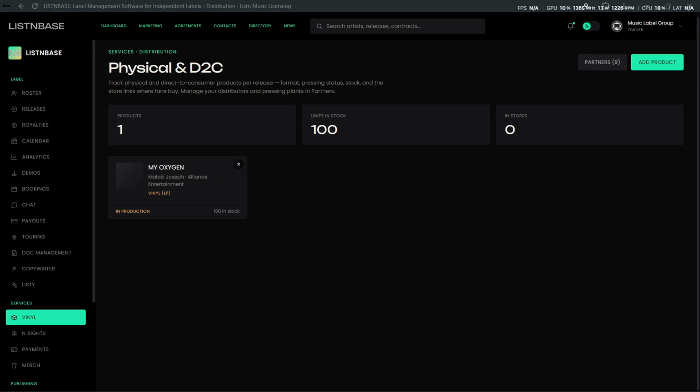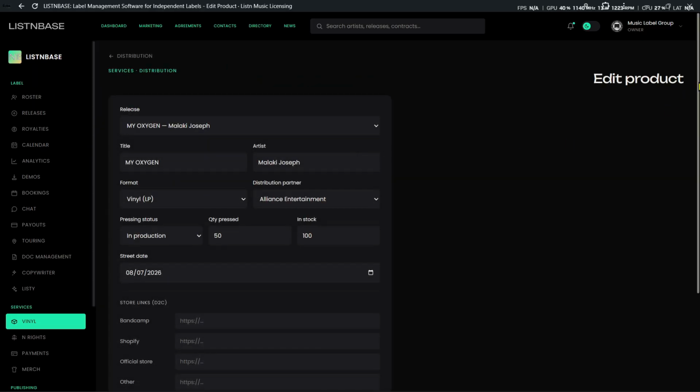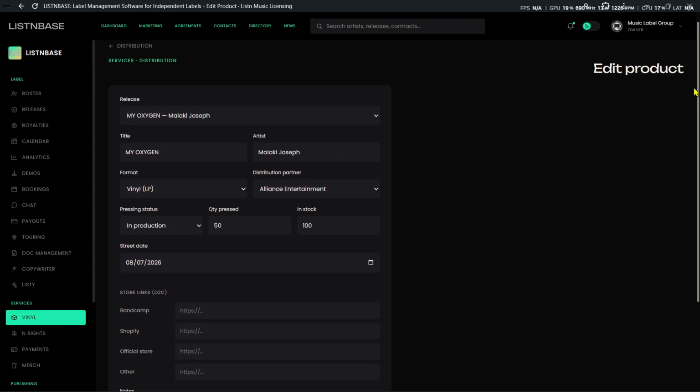Vinyl. Vinyl pressing, specs, quantities, and getting a physical run organized without starting from scratch on a supplier hunt.